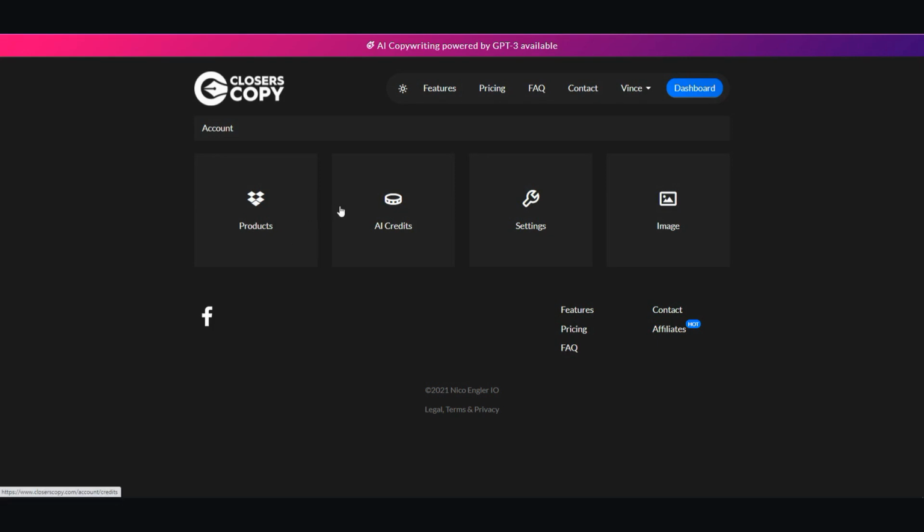So when you log into ClosersCopy, this is what you see. You have features, pricing, frequently asked questions, contact, and then your dashboard. And then they got this new feature which is AI credits, and this is the thing that I'm going to talk about later.